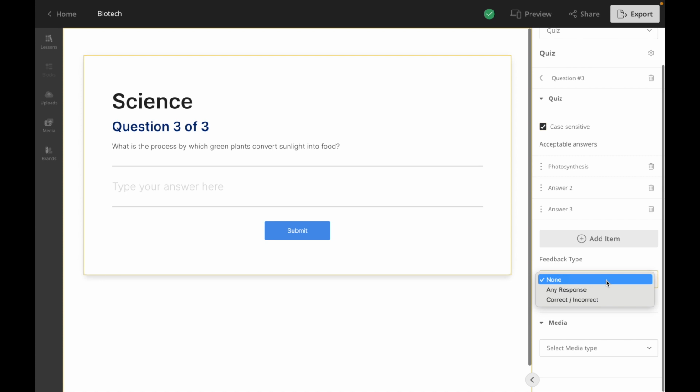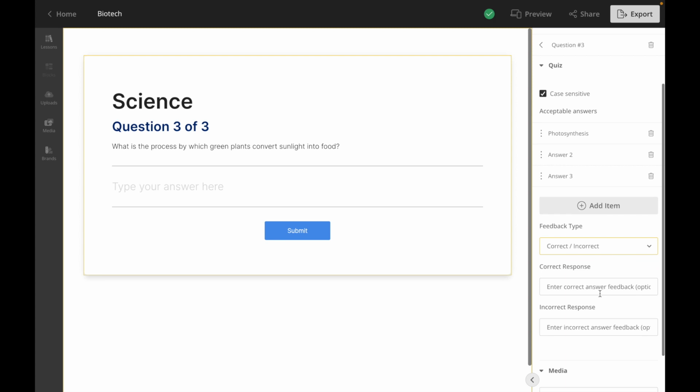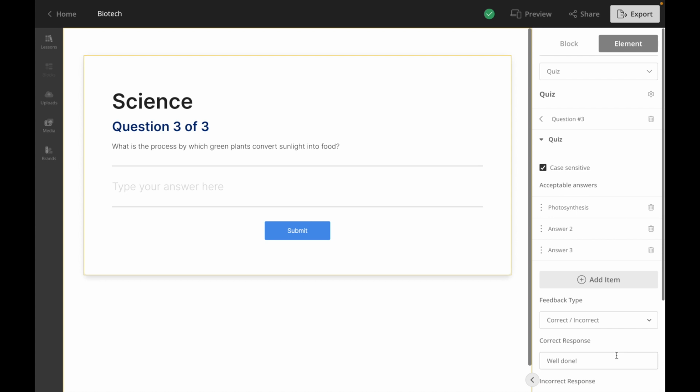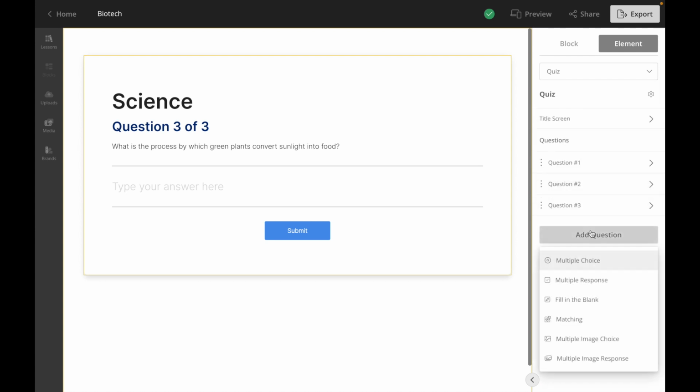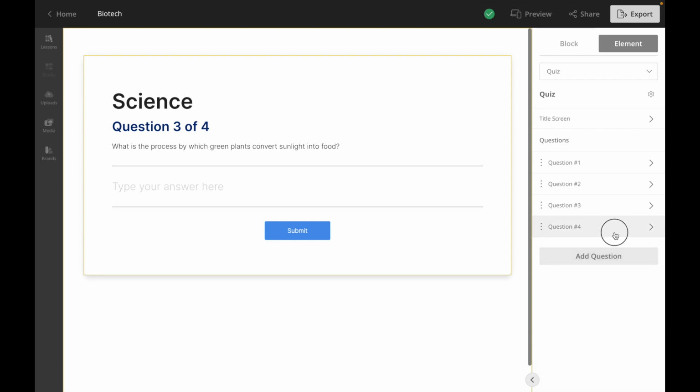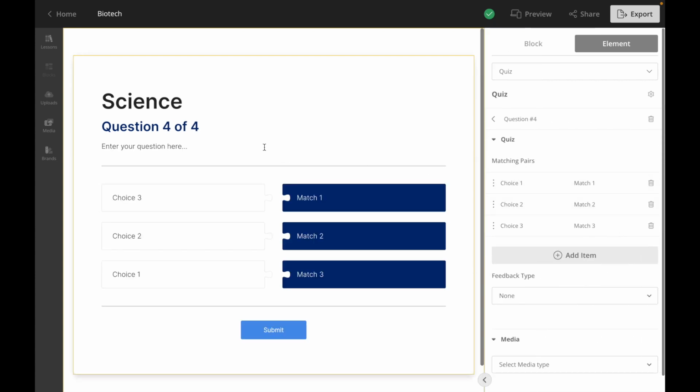You can also provide feedback in a feedback type setting. You have a variety of feedback options to choose from. Next, we will add a matching question where users link choices to matching pairs. Enter the question.